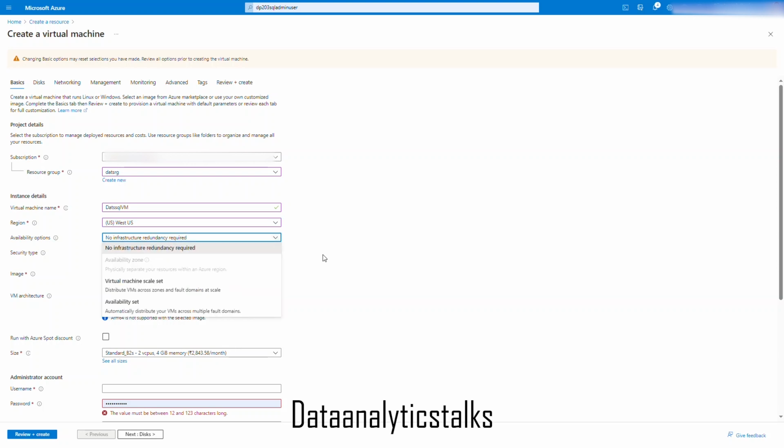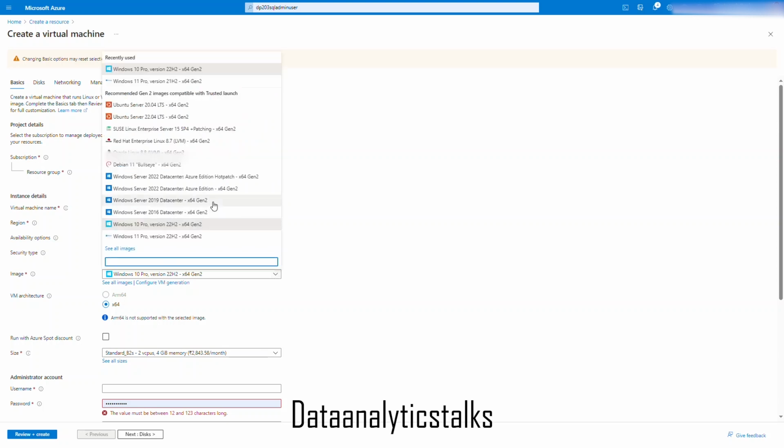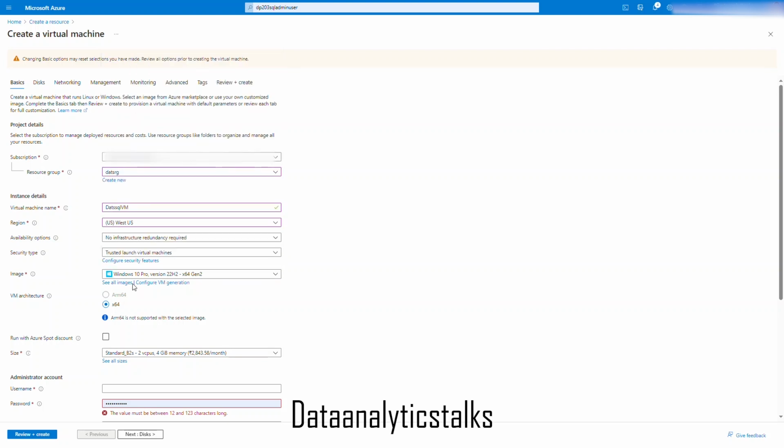There are many options. We have the security type. Then what is the image? What type of OS we need to configure in the virtual machine. We have a lot of options. It includes Windows 10, Ubuntu, Linux, Windows Server, and Windows 10 Pro, 11 Pro. So there are many images that you can choose for your operating system. I have chosen Windows 10 Pro. Choose between 32-bit and 64-bit. Then I selected 64.